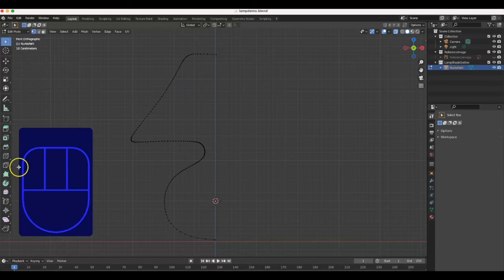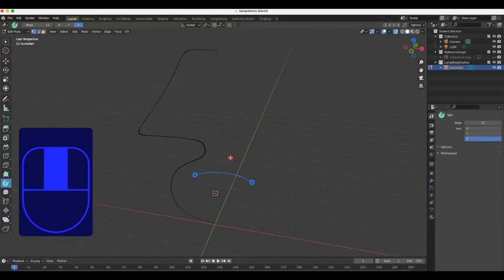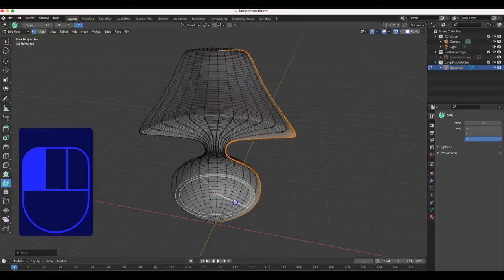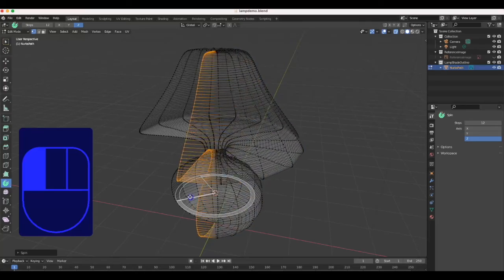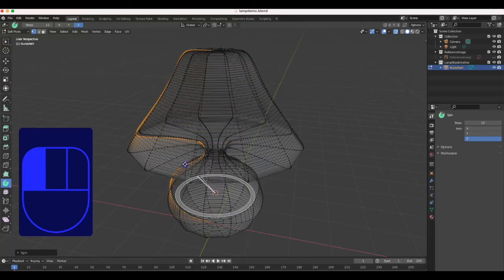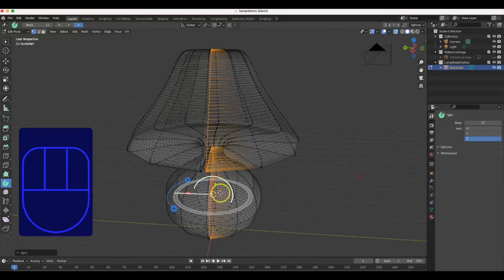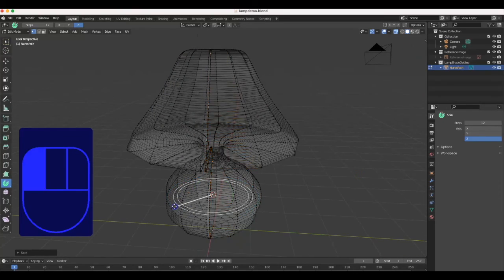And now I'm going to introduce to you an awesome tool called the Spin tool. This will allow us to select our curve and make a 3D mesh with it. As you can see from the video, we're just grabbing the handle and spinning it, and now we have our 3D lamp. Yay!